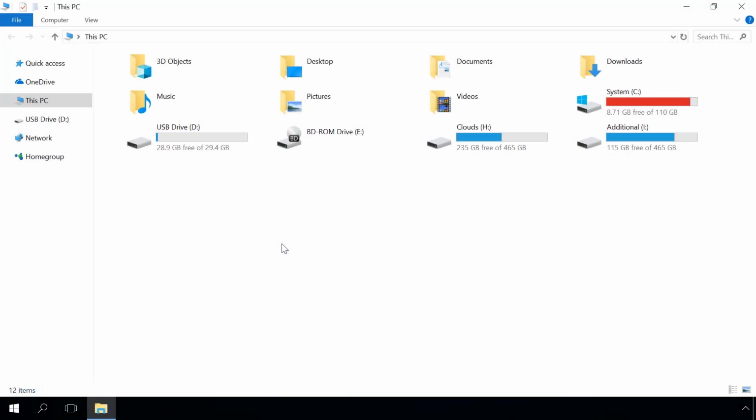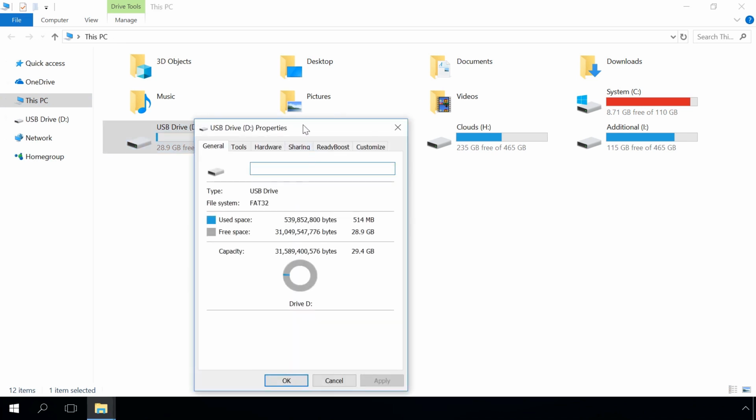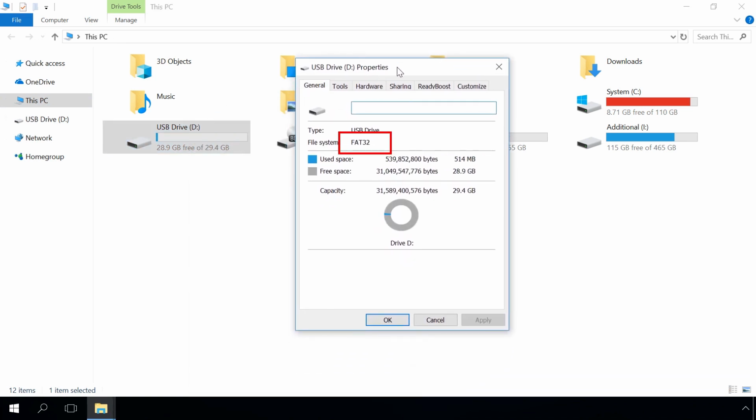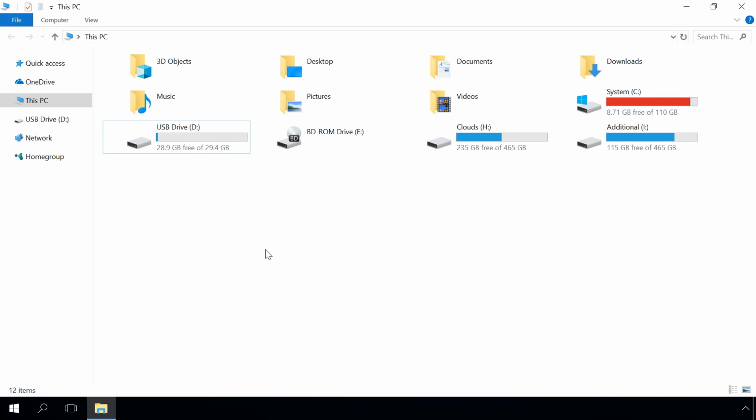First of all, you have to know for sure which file system is in use. You can do it by going to This PC, right-clicking on the drive, and selecting Properties. After you've seen that your drive is running the FAT32 system, you can start converting it. This operation doesn't need any additional software. All tools are already in your operating system.